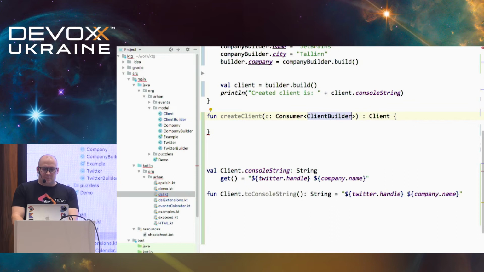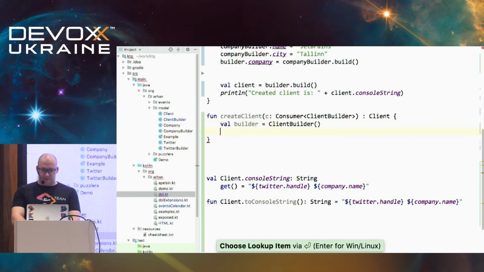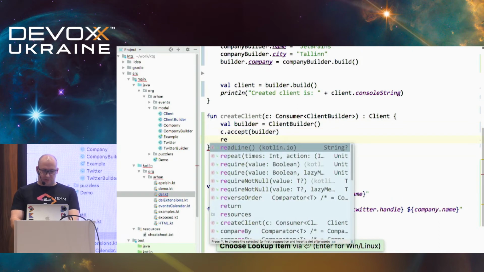Good. So what we are going to do here is to create a client builder, pass it into the consumer, and basically get the result out of it, right? So val builder, ClientBuilder, c.accept(builder), and what we need to do is to return the result.